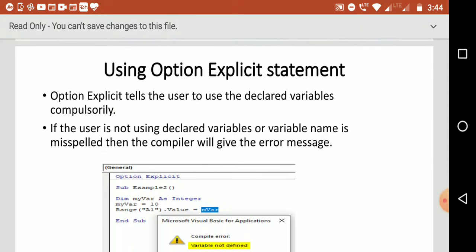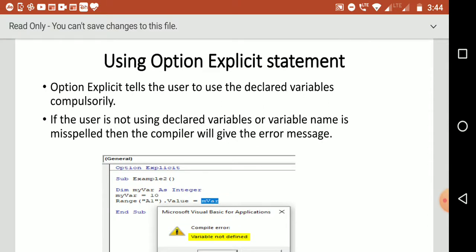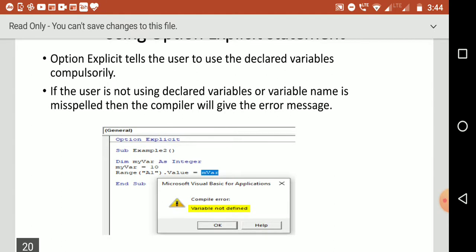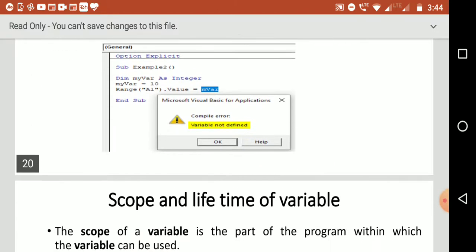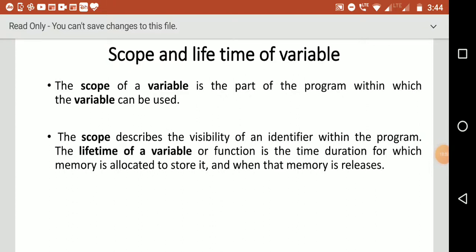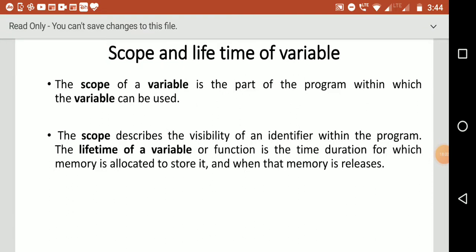You can use Option Explicit in the statement. Option Explicit tells the user to use declared variables compulsorily. That means you have to declare them compulsorily. If the user is not using declared variables or a variable name is misspelled, then the compiler will definitely give an error message. Now let's see what the scope and lifetime of a variable is.